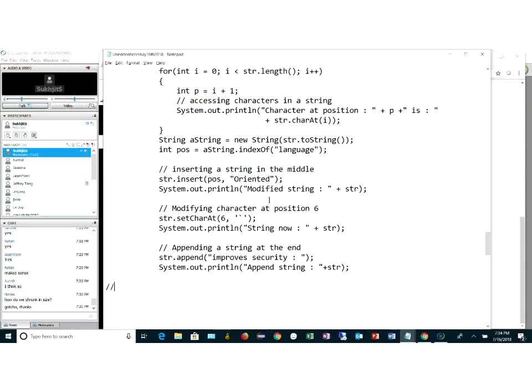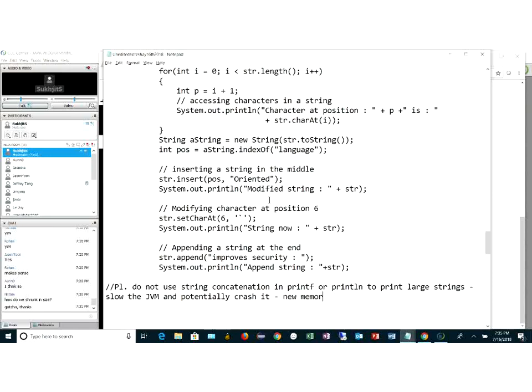So one takeaway from all this is, please do not use string concatenation in printf or println to print large strings. It will slow the JVM and potentially crash it. Why? New memory allocation for each string. Strings are immutable. Please keep that in mind, okay?